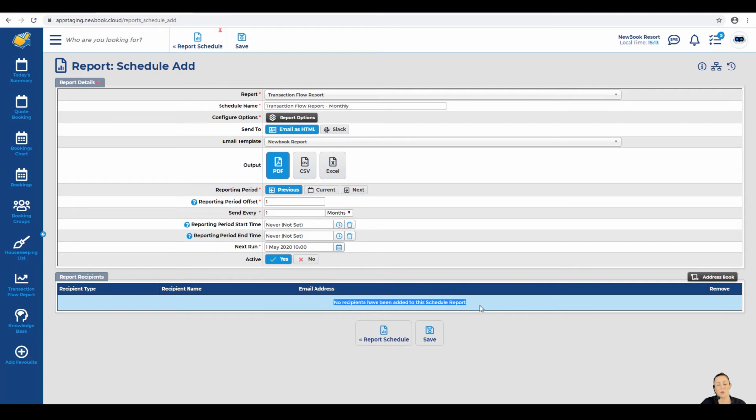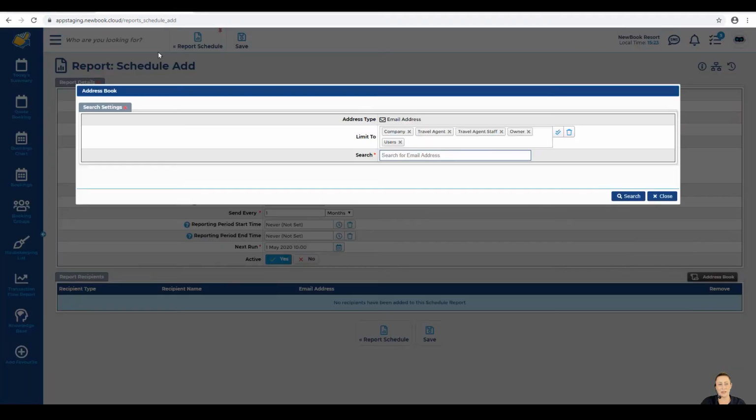And currently there are no recipients that have been added to the scheduled report. Therefore, we need to click into the address book button on the right hand side. Once the pop-up box appears, it will then allow us to search for email addresses. It'll only limit the search to these areas of the system, so you need to ensure that whoever you are sending it to has their email address registered within the system.